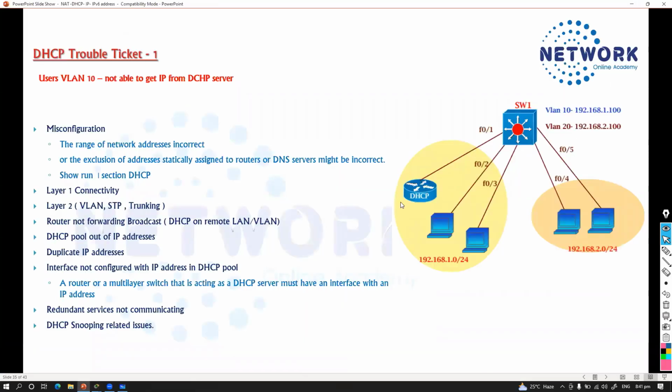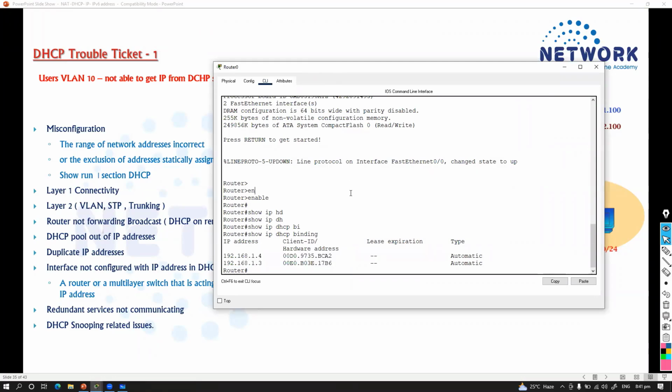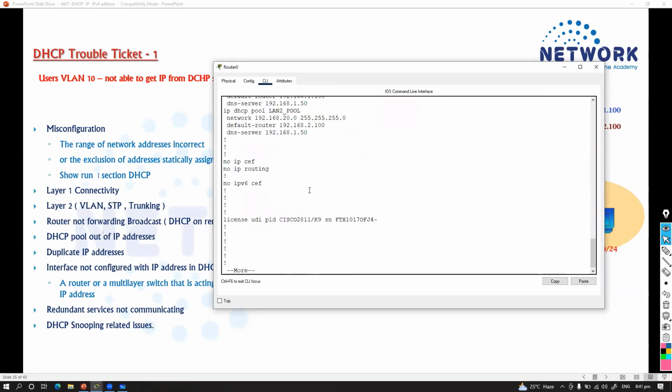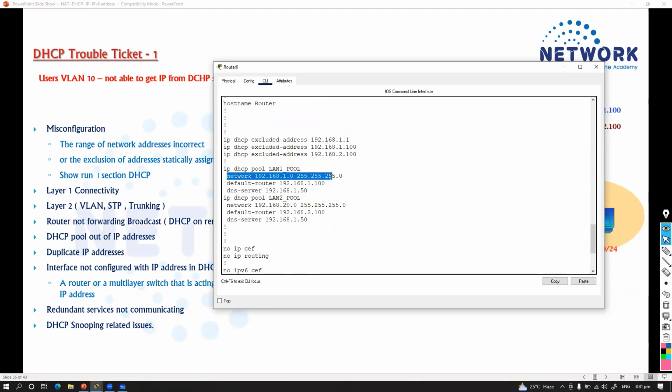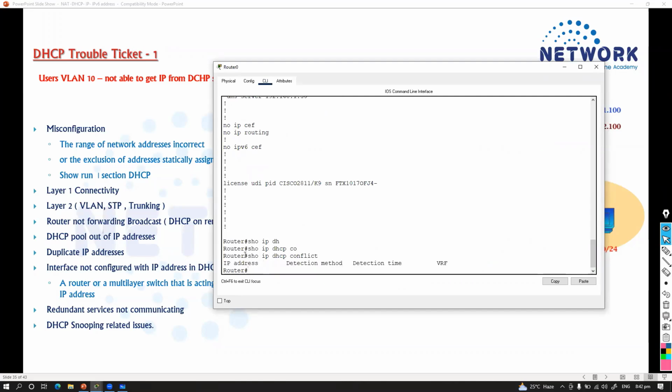Now, let's say in case after doing this we still got this issue. The other thing we need to verify is the misconfigurations. I'll quickly go through that, even though we don't have the issue here, with a simple command called show run. In the show run, you can clearly see what network we have configured and what the default router and the DNS information are. So make sure that this information is correct. And also I'm excluding some of the addresses here. These things we need to check. If there is any conflict, then the command, as I said, show ip dhcp conflict is going to show if there is any duplication of the IP addresses.